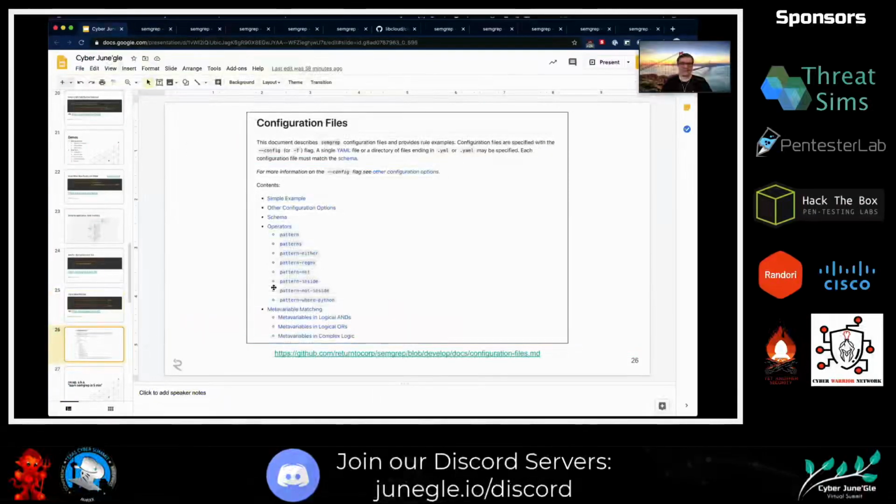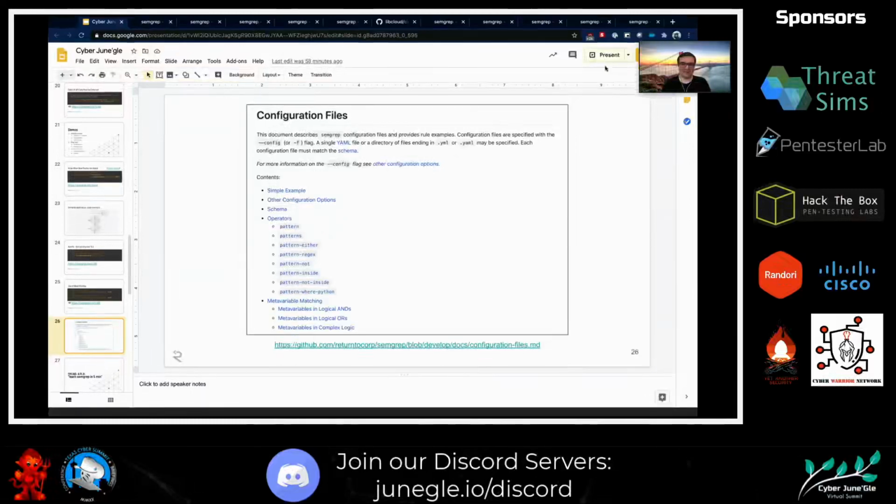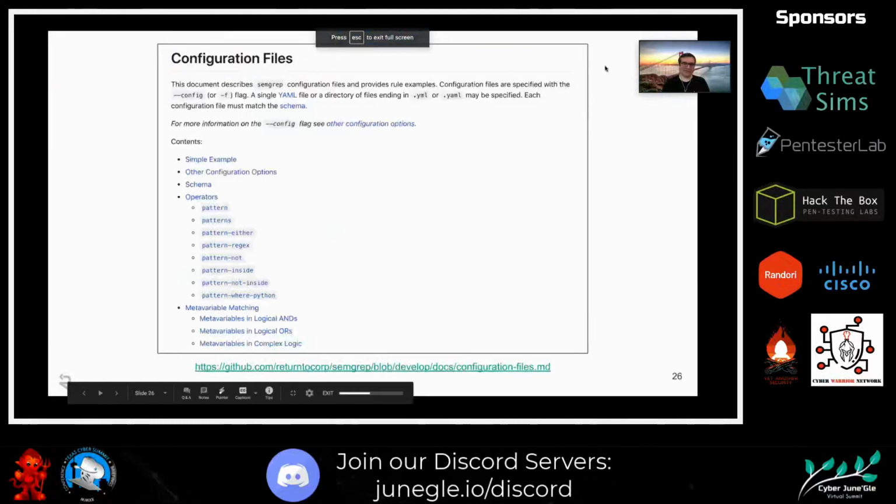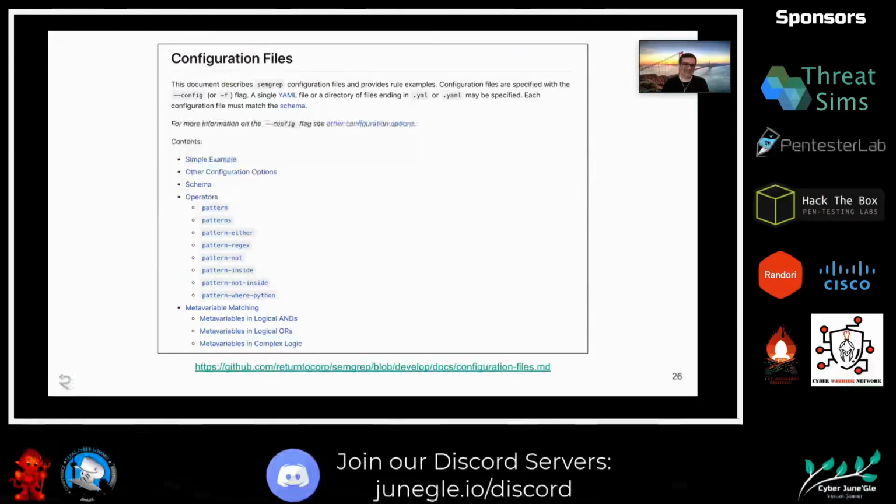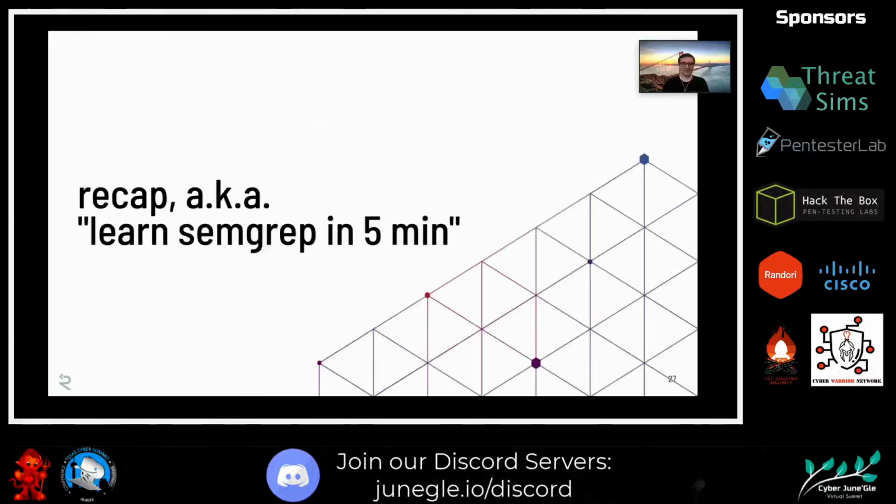So I know there are a lot of different operators, and I quickly covered a couple of them, but the documentation has full support for the various different syntaxes. We have support for pattern, pattern not, pattern either. You can actually combine both regexes and semgrep patterns with pattern regex. And then there's a bunch of different things. Go read our documentation. But just to give you an example of how it's flexible and powerful, you can do that inside the simple YAML syntax.